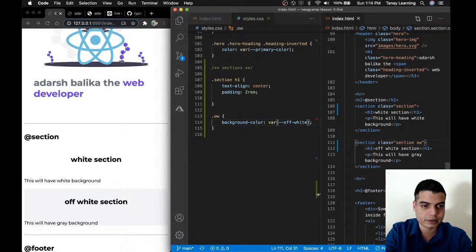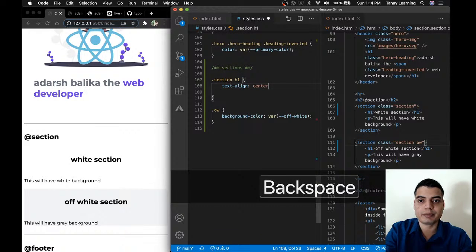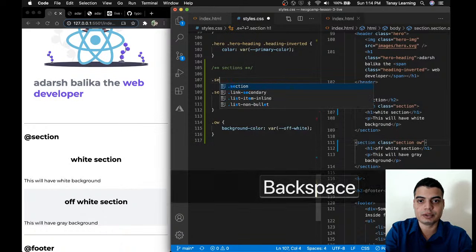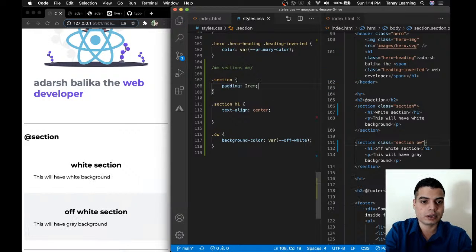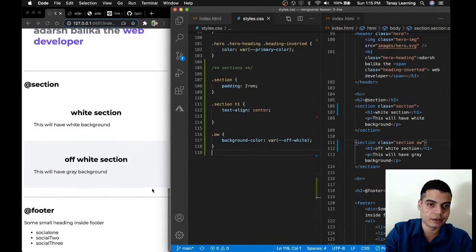Like this. Nice. Problem is that the padding is not getting applied on this. Why? Because I did it in h1. Sorry, my bad. See, this you have to do troubleshooting section. Now it's looking good. Off-white section, this will have gray background, this will have white background. All of this is there now. So sections is done now.